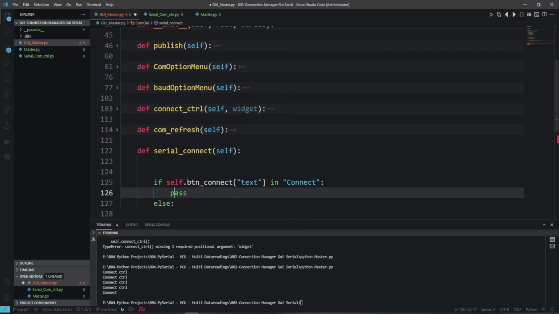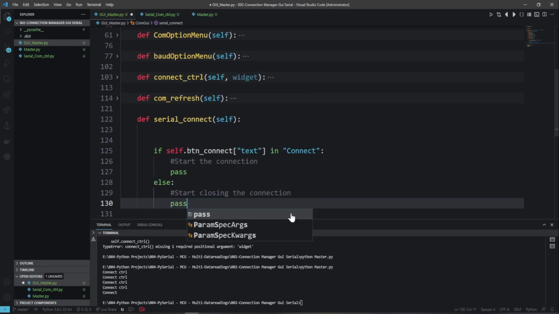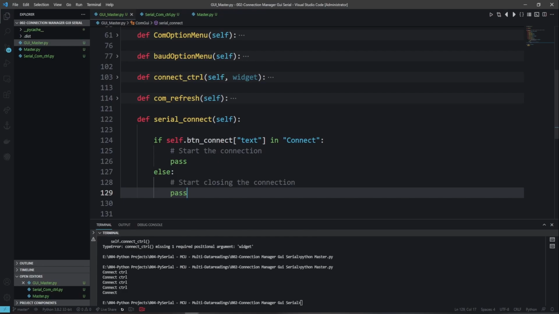So actually, it's not pass. Let's put here: we start the connection. Start the connection. Okay. Else here we put something else. It would be we start closing the connection. Okay, and then we put pass. Good. So how do we start the connection?